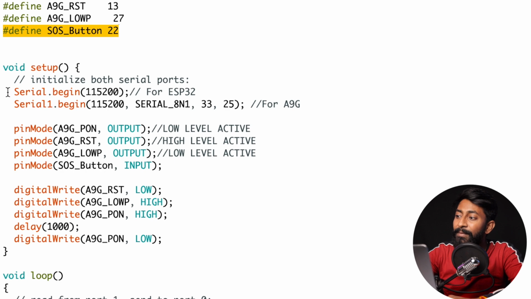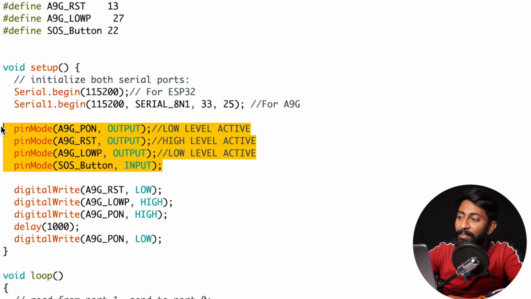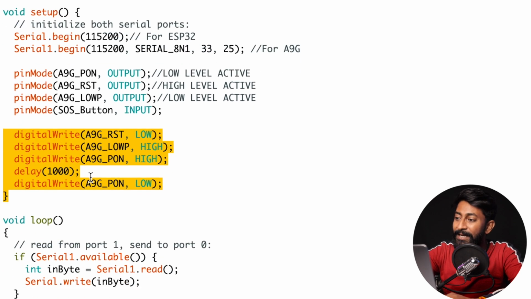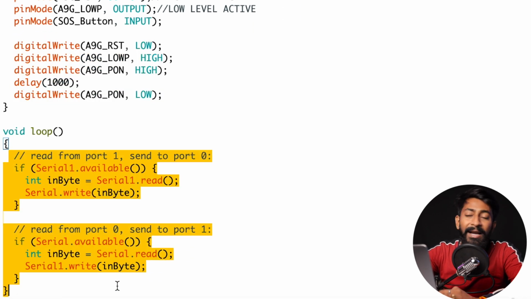Okay. After that, we are beginning the serial monitor. This is for our ESP32 board, and this is for the A9G board, which is connected to the 33 and 25 GPIO of ESP32. Declaring pin as output, and this command is used for powering up the A9G board. So rather than pressing the manual button, we are providing the power to the GPIO pin, or the power pin, you can say. Then here we are just using the multi-serial communication code, which is sending the data from one port and receiving from another port.